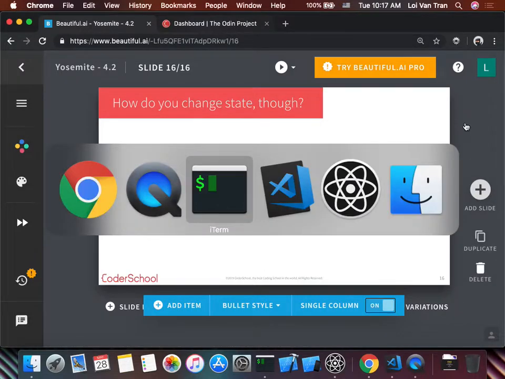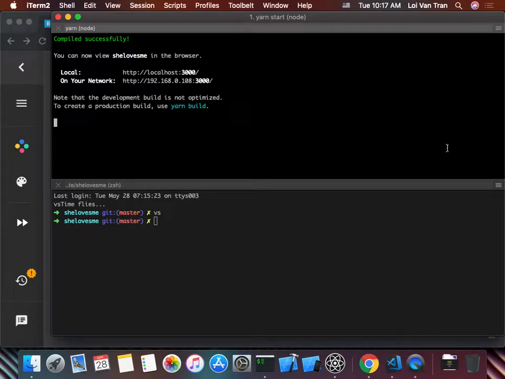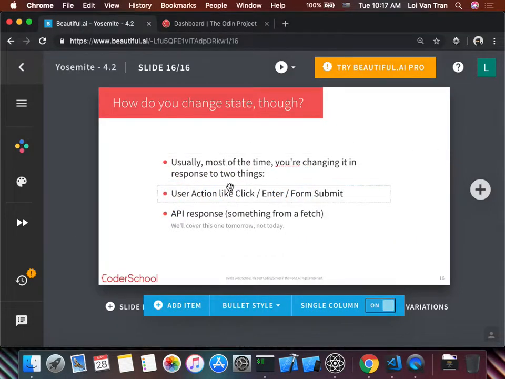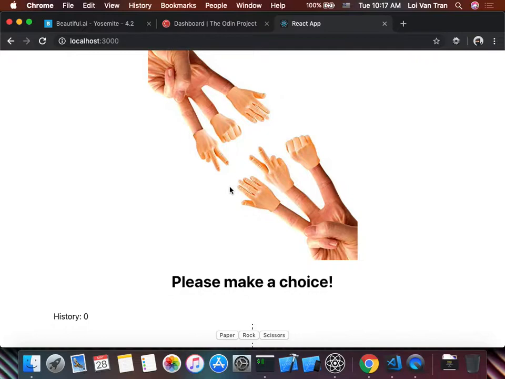Okay, that's it. So we talked a lot about state, and I know that this is all very abstract. So I'm going to show you guys an example. It's a very contrived example.